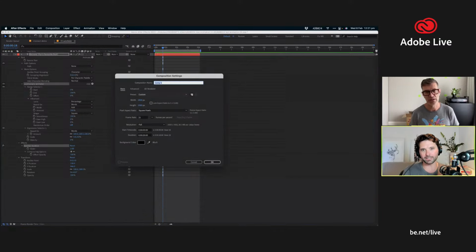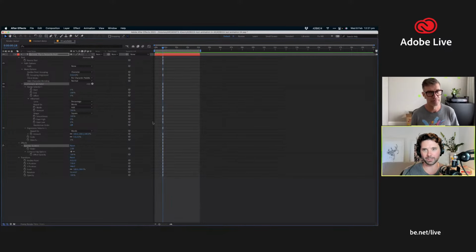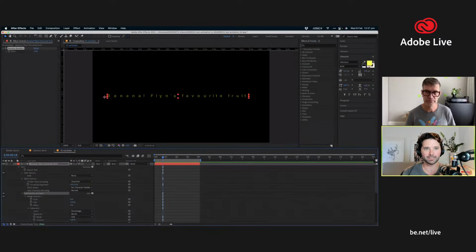So if you put it in the existing presets folder, does that mean that within After Effects it'll exist in?